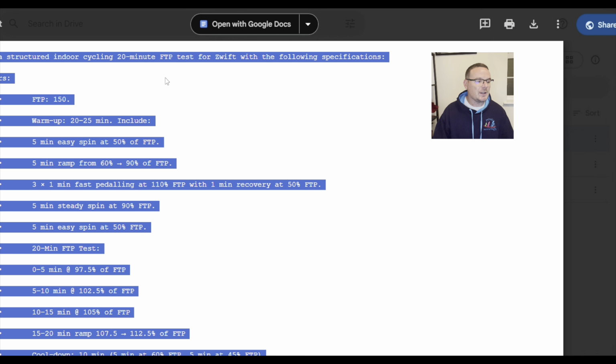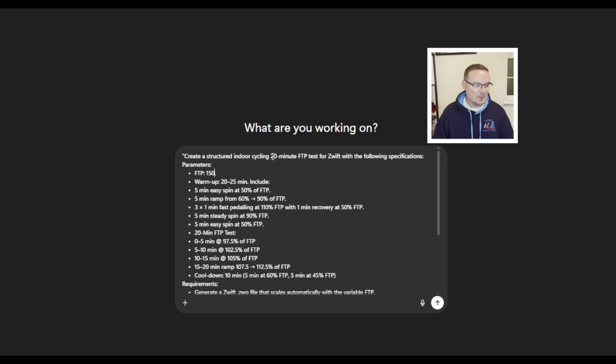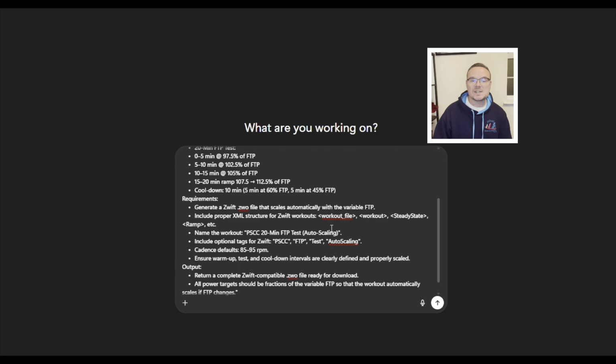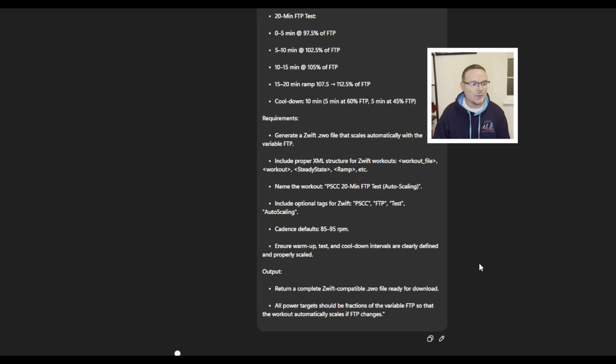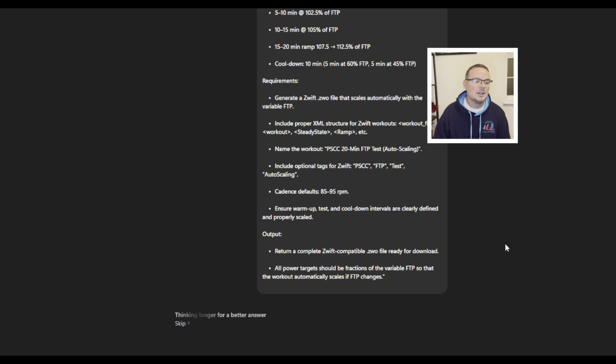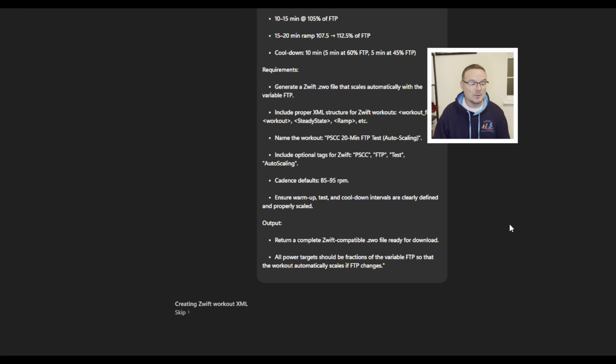So what you can do is download the example and go to ChatGPT. Here I've already done it, and you can tweak this to whatever you want. So this is 150. You can say, well, I don't want 150, I want 175 watts. Again, I'm telling it to create the ZWO file, or include the proper XML that I can put in a file myself. Once you've done that, just send it off. It'll think for a few seconds, but ultimately it will create an output file for you.